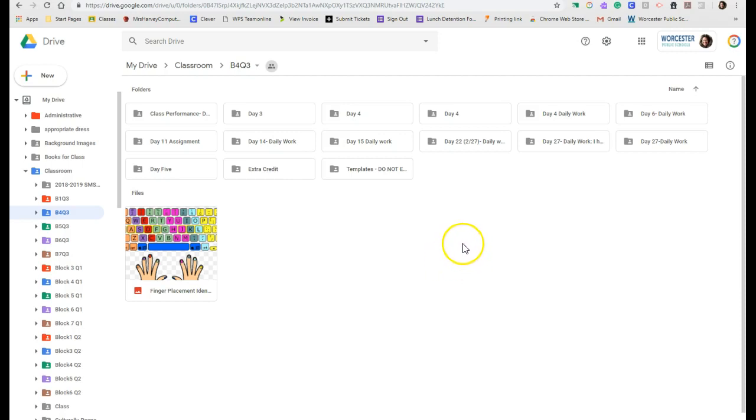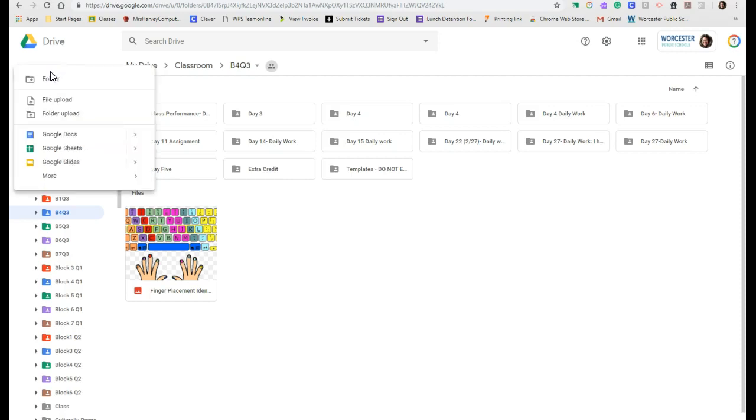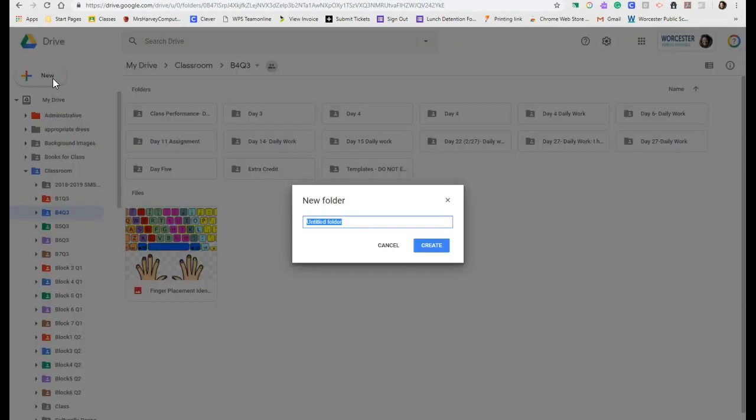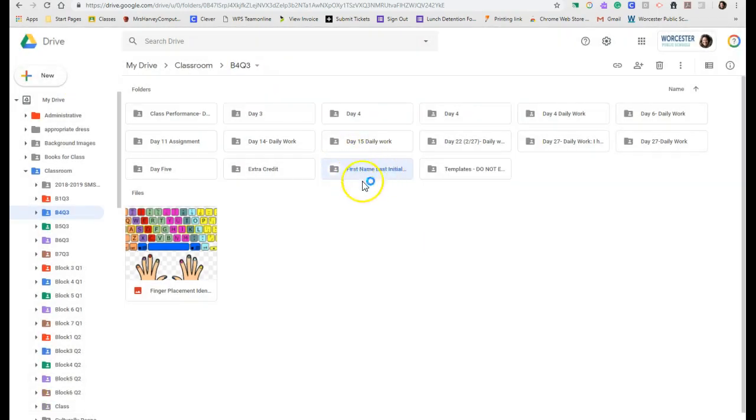Next, we're going to create a new folder by going up to the upper left-hand corner. Under where it says Drive, there's a little button that says New with a plus. When you click on that, you get a drop-down, and the very top one is Folder. You're going to select that, and you're going to name it with your first name, last initial, and the class name. And then hit Create, and you'll see that it was created inside your Classroom folder.